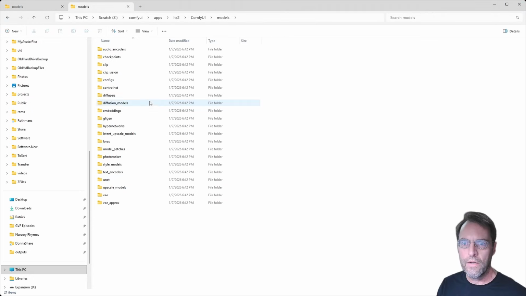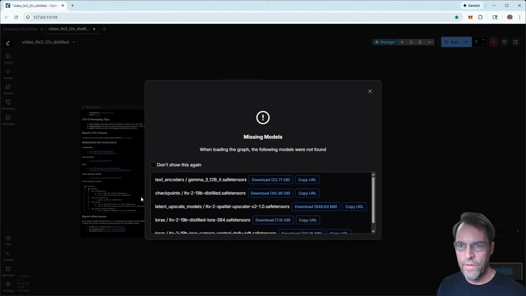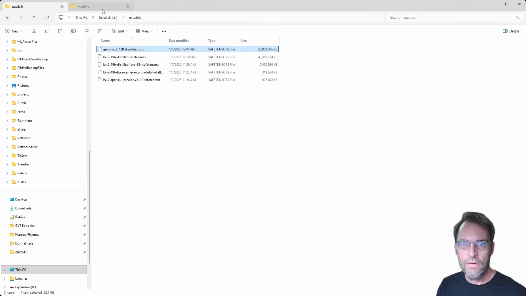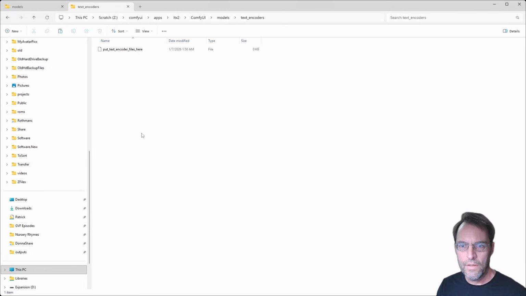So I will go back to my model directory. Here's the Gemma 3, so we'll copy this. And what did it say? It said we need to put it in text encoders. So we'll go back here, go to text encoders, and just put that in here.